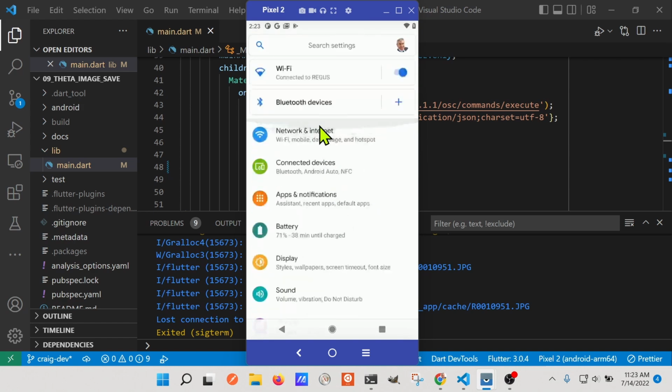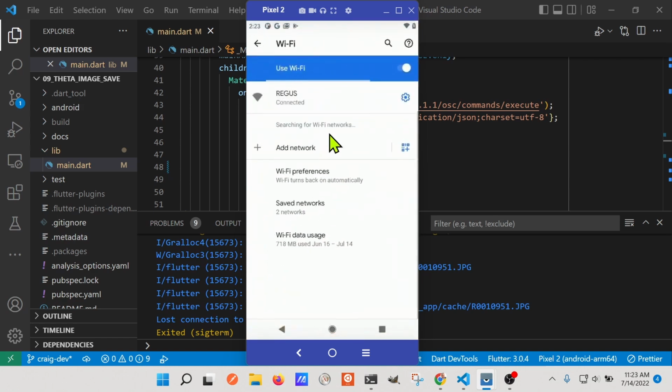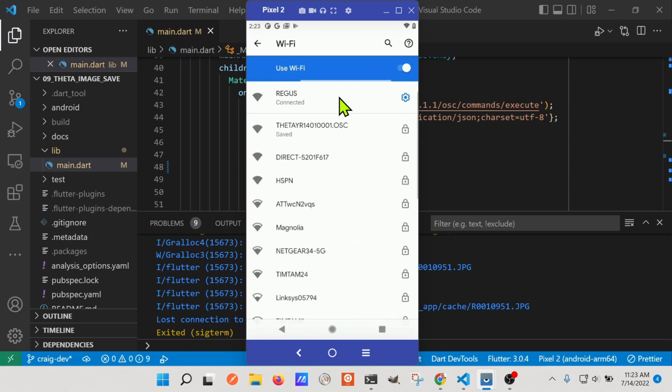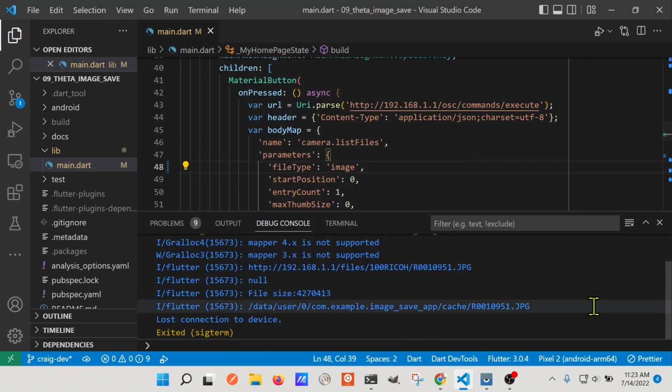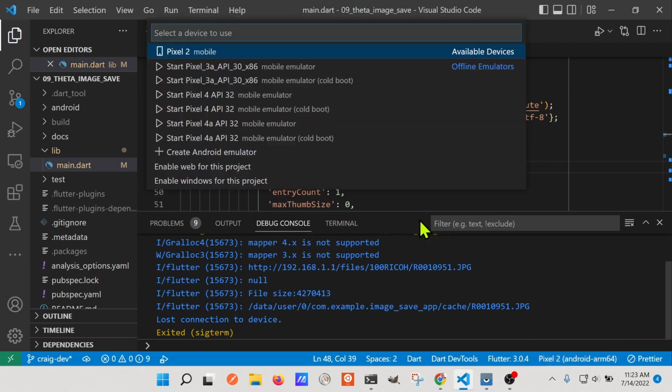and it's not connected to the camera yet. So I'm going to physically connect it to the camera. This is the RICOH THETA X here. And now I'm going to select the physical device here, and then I'm going to run the application that we are developing.